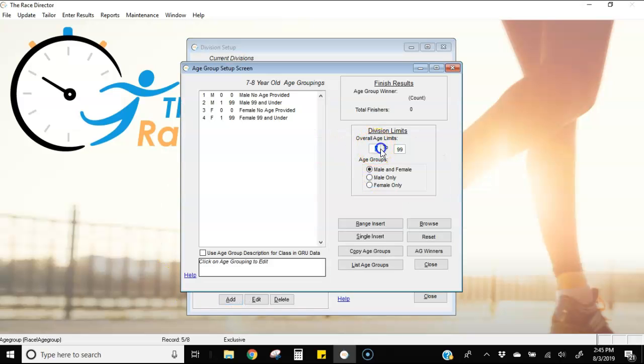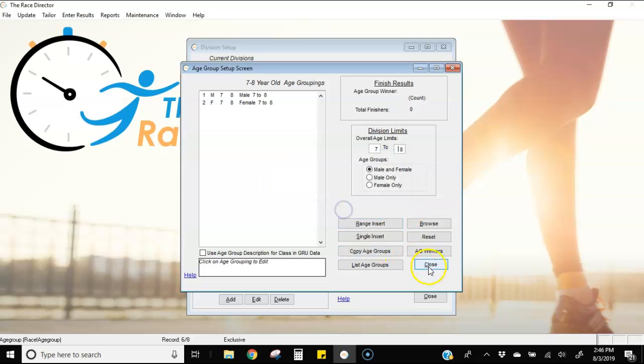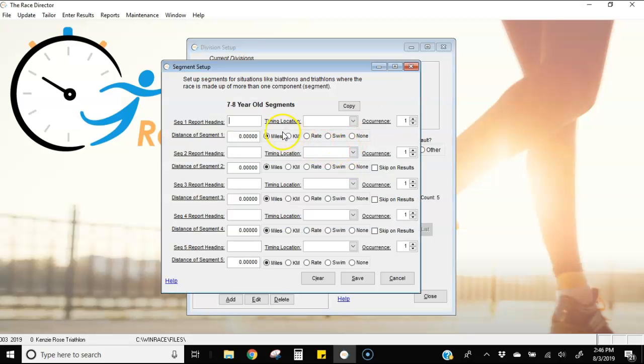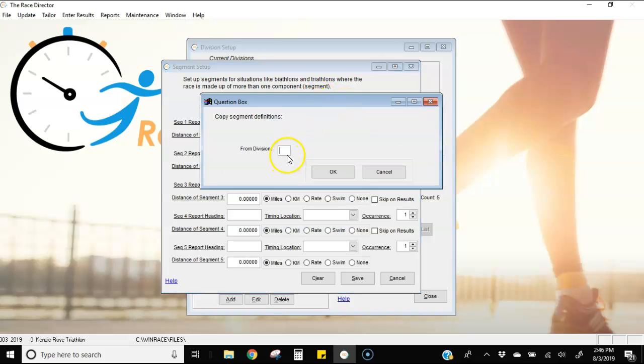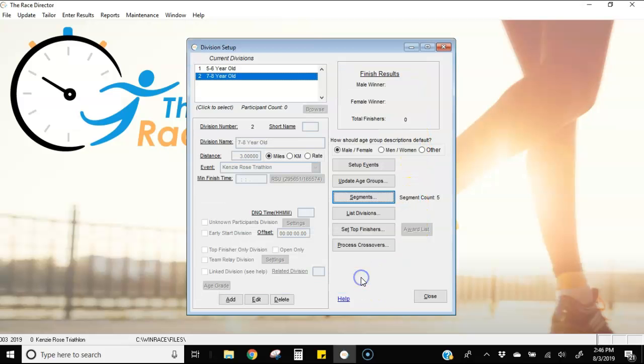Update age groups. Again, not super important that you do that, but close. All right, segments. There's 5 segments. Now, you can actually copy from Division 1. And look, everything came over. The only thing that changes on this one is the distance of this guy is now 50 yards. That's all. Everything else is the same. 1, 1, 2, 2. Okay. Super, super easy.